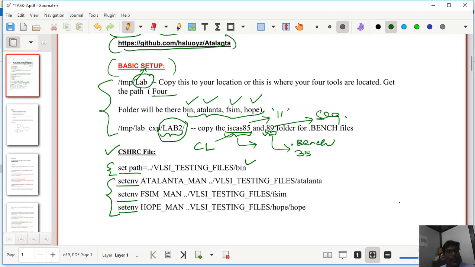The first one is set path. You redirect or give the appropriate path of the bin. Where is bin? Bin is available in this folder /temp/lab. In case you have copied it to your own location, then you need to give the appropriate location where it is. Inside this lab you have VLSI_testing files. In that you have bin.